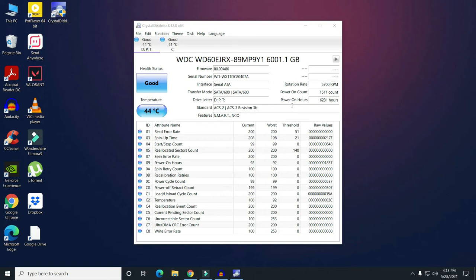And here you can see power on hours. Maybe you are in the market for buying a used hard disk, and the person says that they have used it only a couple of times. You can check exactly how much this hard disk has been used. Here it says 6231 hours. If you put the mouse here, you can see that it has been used for roughly 259 days. So it is used for almost a year. You can also see the power on count, like how many times it was powered on. Here it says 1511 count.